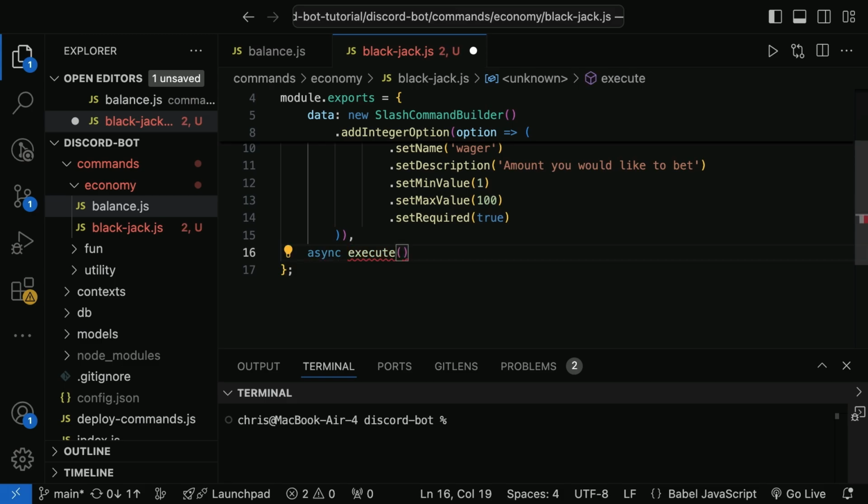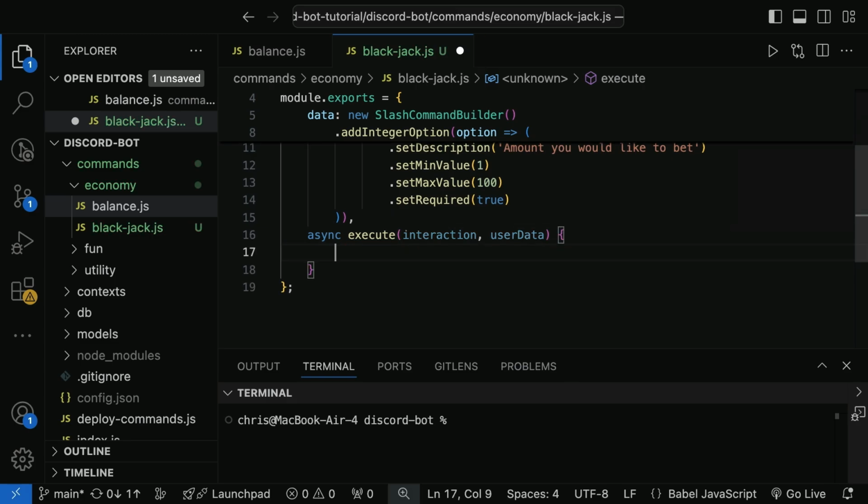And this is going to be a function. We're going to take in interaction, and then we're going to take in user data. If you don't know where this user data is coming from, check not my last video, but the video right before the balance command, where we introduce user profile and how we pass the user data to each command. And then now we have access to all the users.